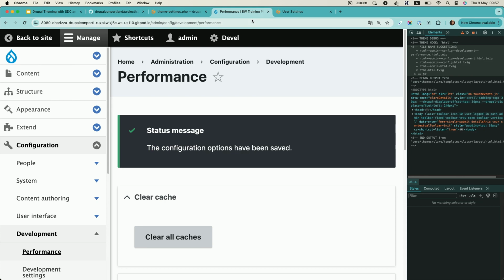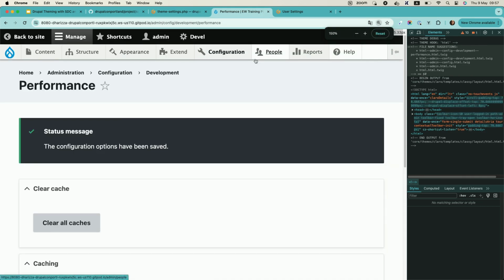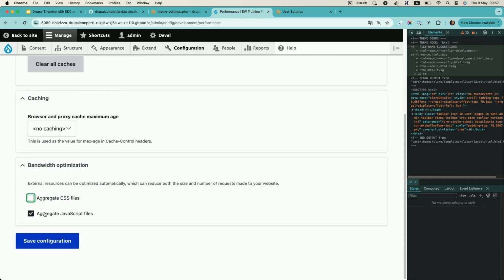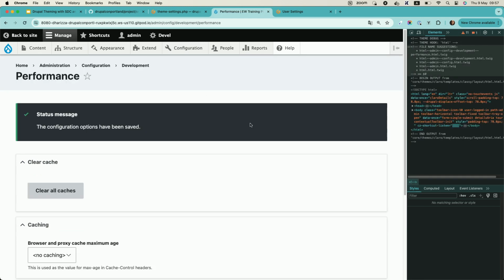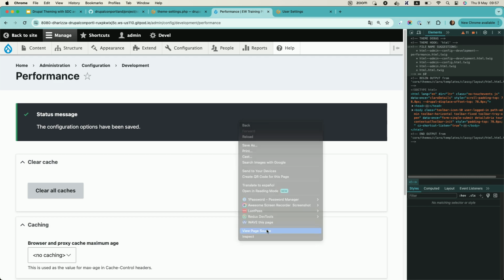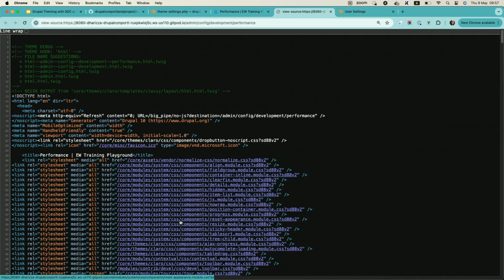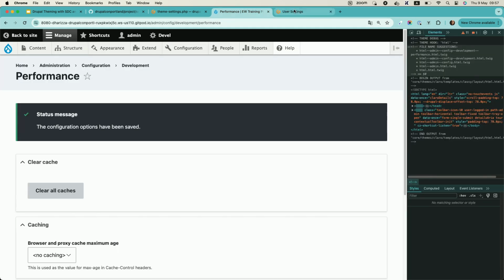And that's why I was trying to disable it here. So I disable, save configuration. And now if I see the page source, you can see we have all of the individual assets listed there. This makes it easier for us to debug when there is an issue, because the browser is going to tell us where is the rule that we're looking at, okay? So we have that there. Great.